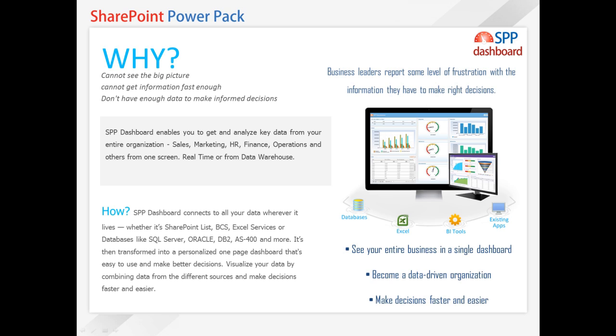SPP Dashboard enables you to get and analyze key data from your entire organization, real time or from warehouse. SPP Dashboard connects to your data wherever it lives. You can connect to SharePoint list, BCS, Excel Services, SQL Server, Oracle, DB2, AS400 and much more.